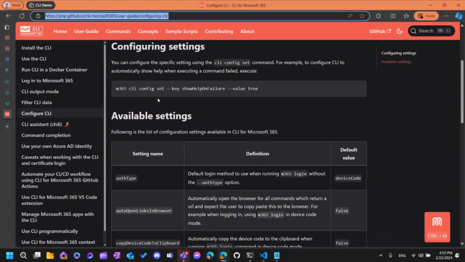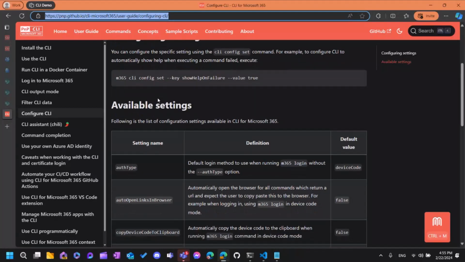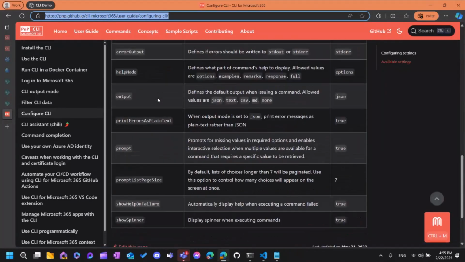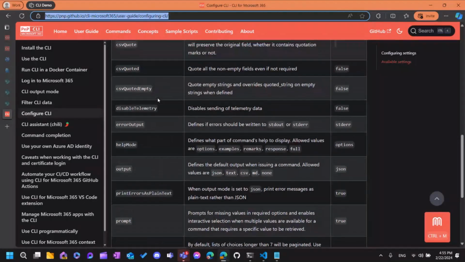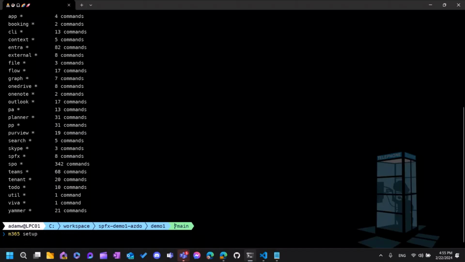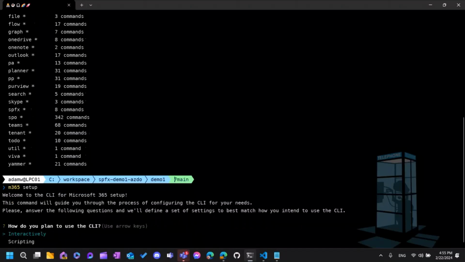If we check the docs, and this is something I will do a deep dive into in the next demo, you can see that it's really configurable and we have a lot of settings to make the CLI your own, but you don't have to care about this at all. You can just run the M365 setup, and it is a wizard that will ask you two questions.